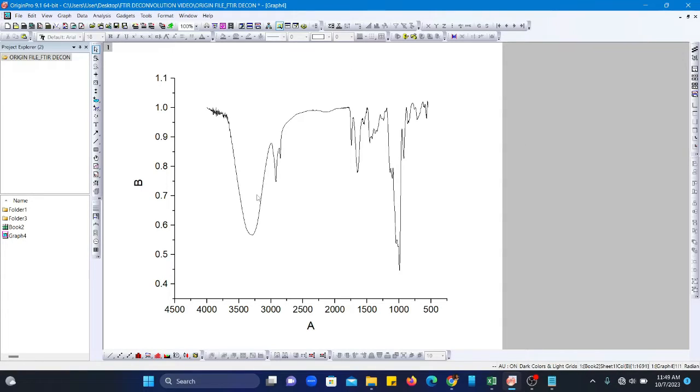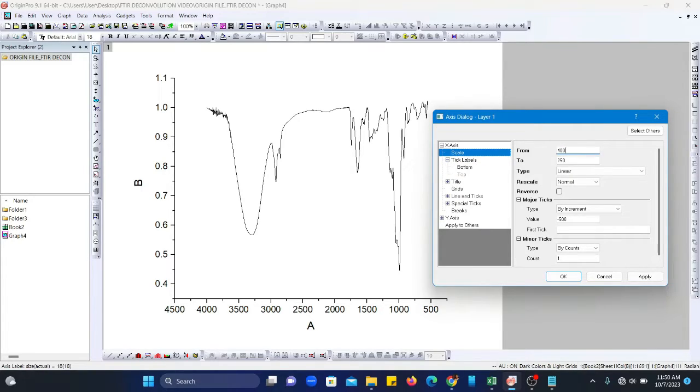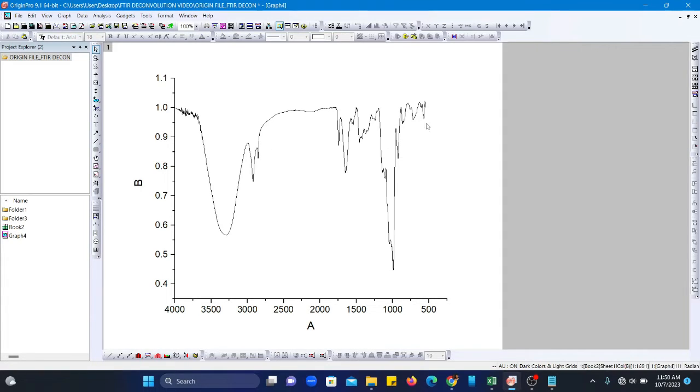This is how most of the FTIR spectra given in research articles will look. Now some further processing: here you have a gap between 4500 and 4000. You don't need this gap, so you need to remove it. Again double click on the x-axis, the same window will open, and you just need to start it from 4000. Here it's starting from 4500, right? So just make it 4000 and the gap is removed and it's a complete spectrum. Nothing has been removed or deleted, just the gap has been covered up.